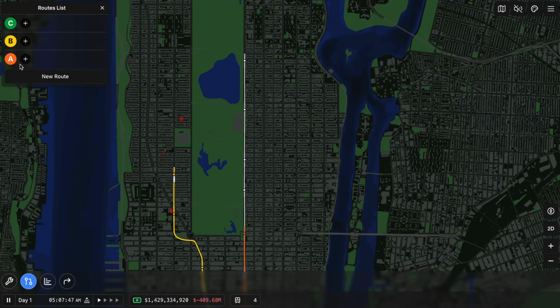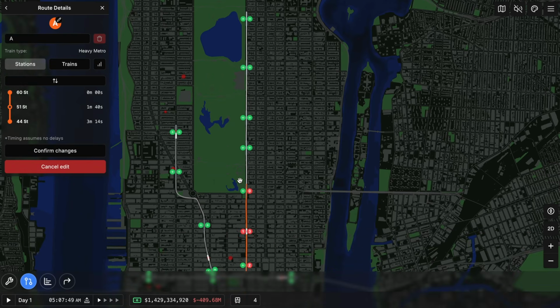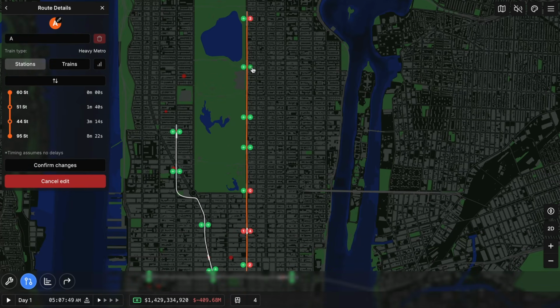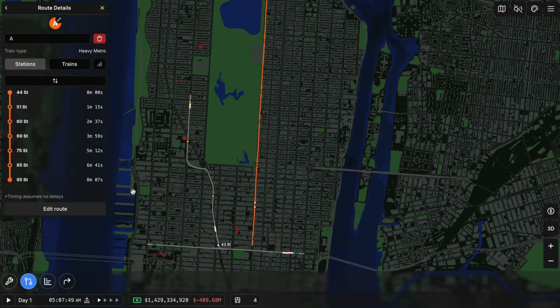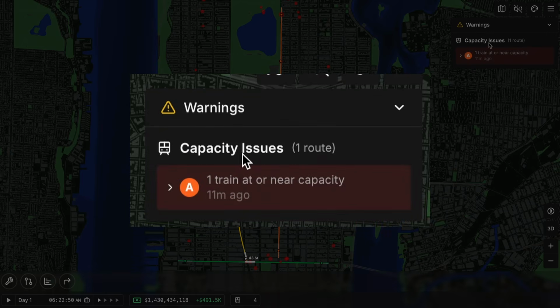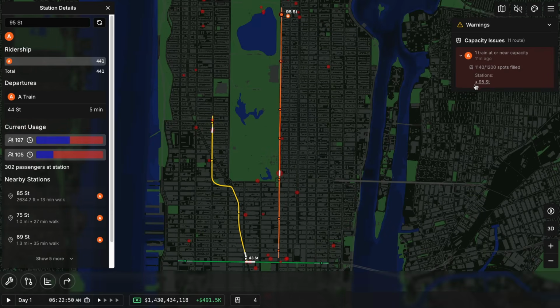And now we're going to extend our existing route A up there. We'll make sure it works by hitting the terminus stations and then filling in all the green bubbles at the intermediate stations. And we'll hit confirm. And it looks like we're getting our first warning now. Let's click on that, and it says our A train is at or near capacity. So yeah, it's almost completely full.